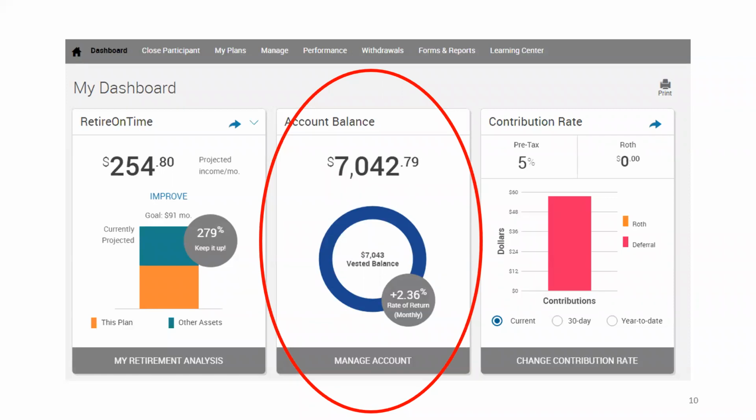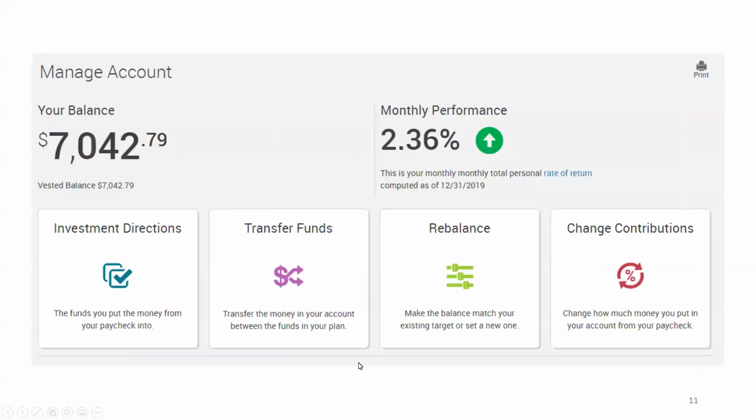Now, the second box within your dashboard that is really useful is basically your summary, your account balance, and it has a rate of return built in there, just what your current rate of return is. But at the bottom of that box, you can click on Manage Account.